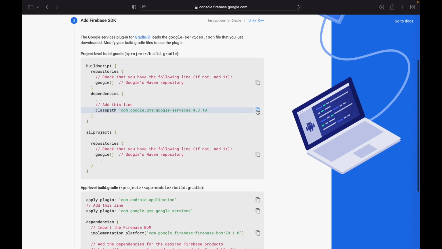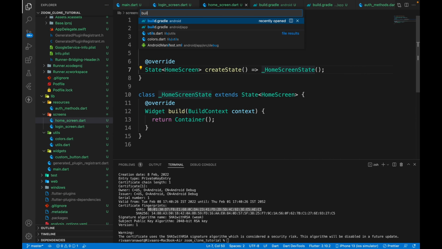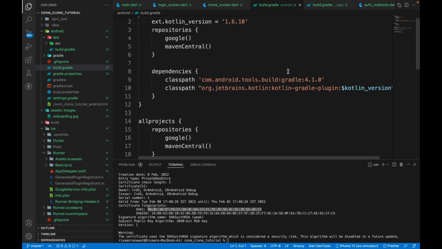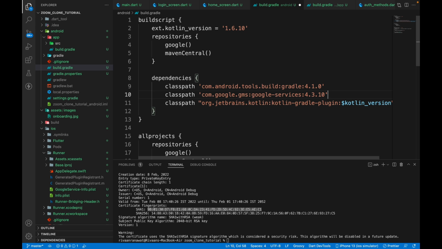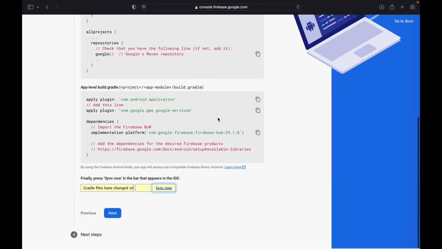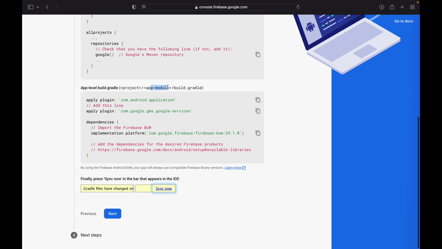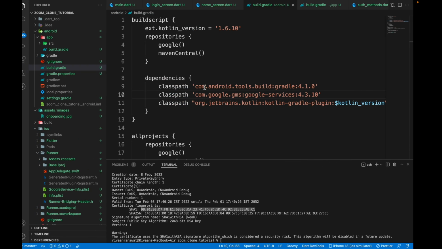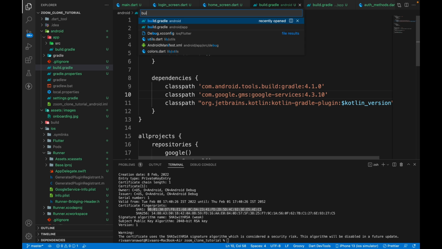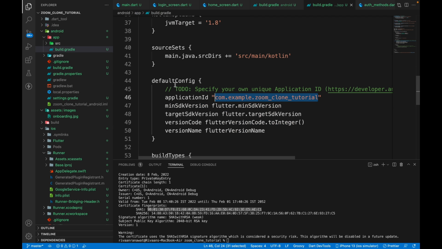So first of all, I need to go to my build.gradle, which is in the project, and copy this line. I've clicked over here and copied it. I'll go to the build.gradle Android here and paste it over here. Now I need to go to our project app directory and build.gradle. So I can go to this Android app and click over here.